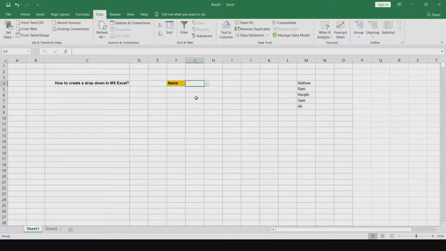Yeah, so your drop down is created. You can see an arrow button here. If you click on that, you can see the names are appearing there. So you can select any of the names. Like I'm selecting Ranjit, it will be displayed there. If I select Matthew, it will be displayed there. So our drop down list is created. It's very easy. Just make sure that you are selecting the right cells as the source.